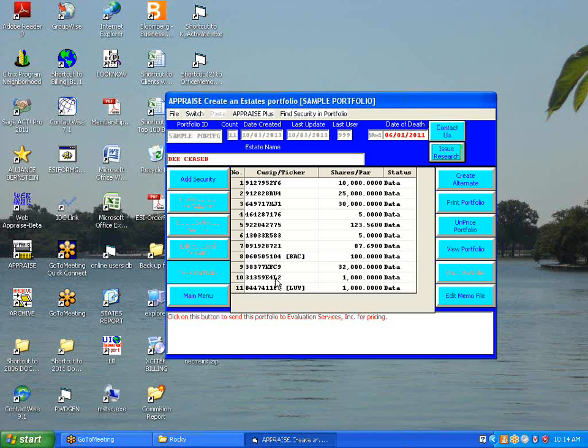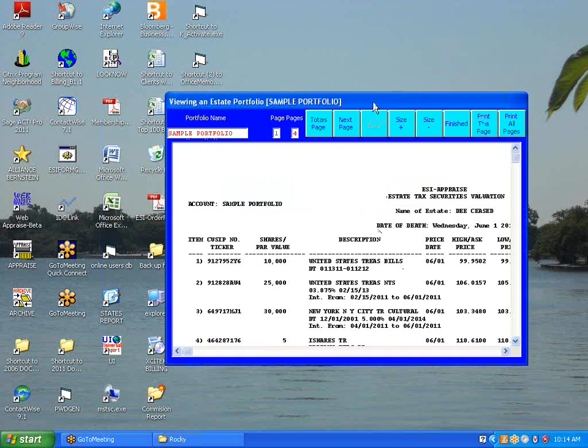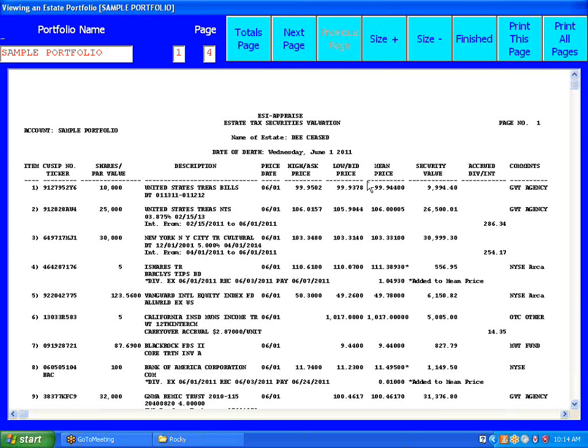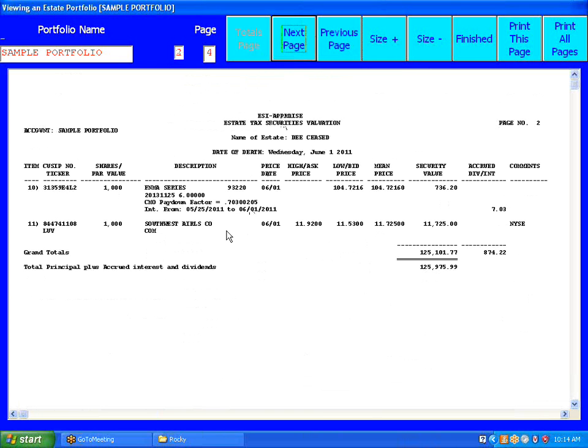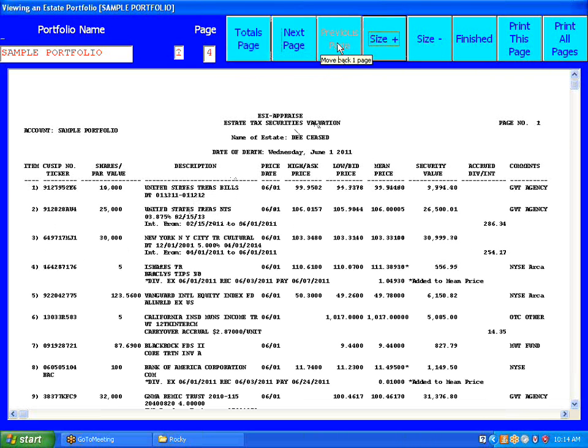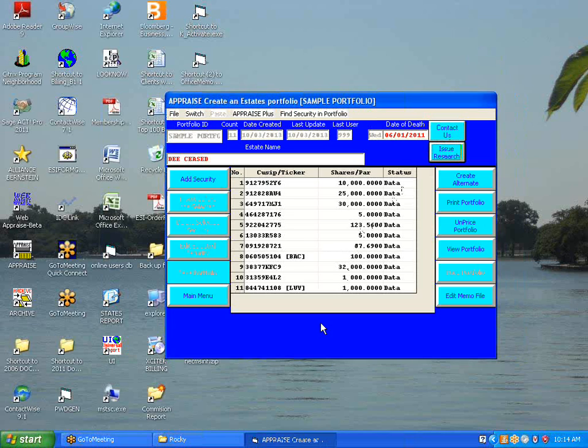Okay, we're back. Click on View Portfolio. Go quick. And I'm going to page down a little bit. Okay, next page. See we added Southwest Airlines? Yeah. Okay. Previous page, we changed the shares to 30,000. Okay. Click on Finished. Click on Finished. And that's the whole process to create a data deck. Okay.